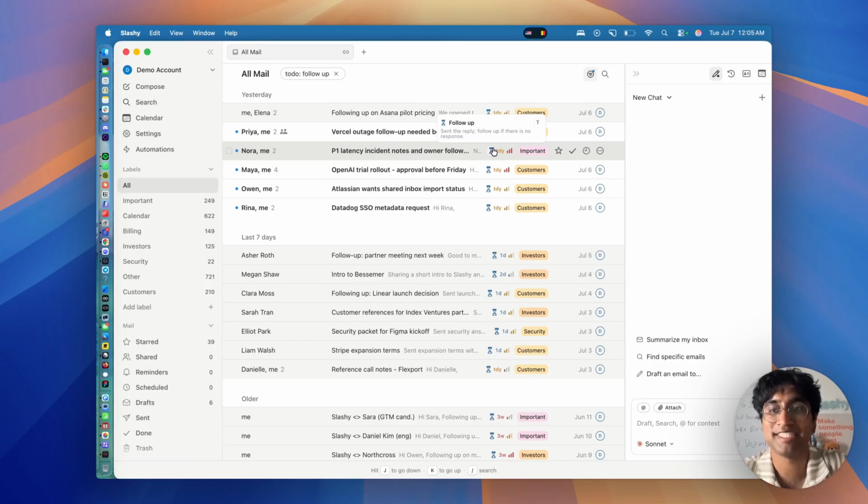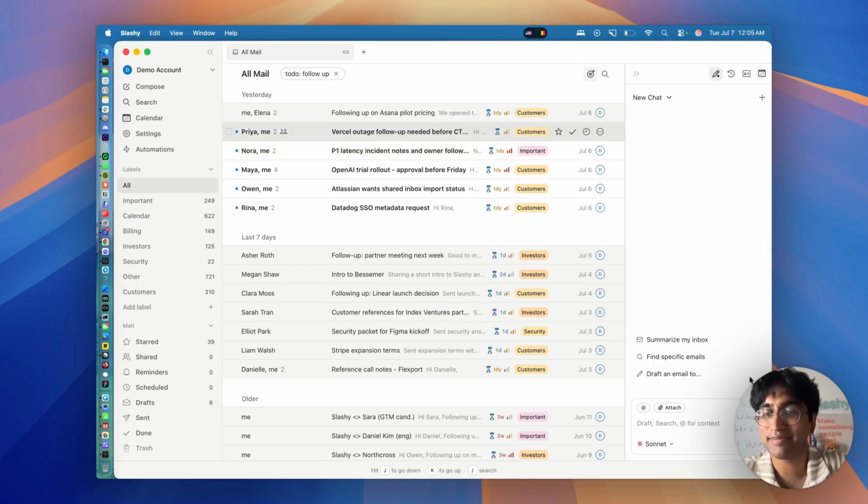And there's no configuration you need to do on your side. Slashy automatically will just look at your previous follow-ups, the context of the thread, and pick the right time to remind you. And just like other stuff, if you find that it's doing it wrong, just put your feedback in the sidebar, and Slashy will learn for the next time.